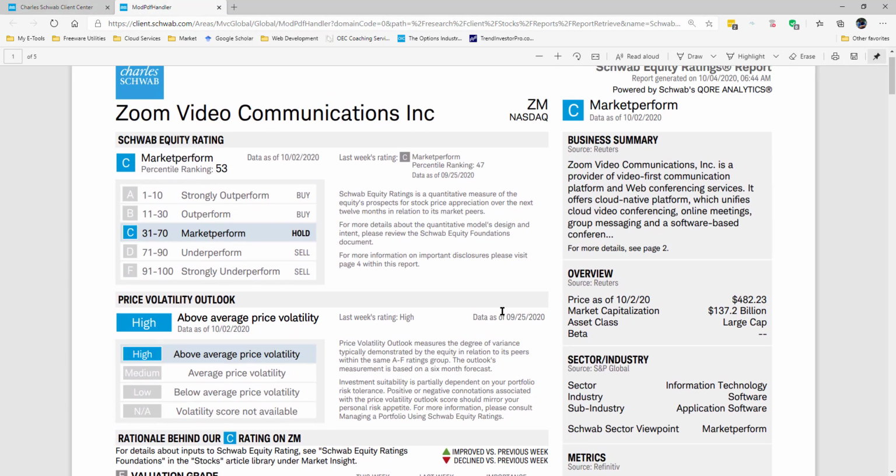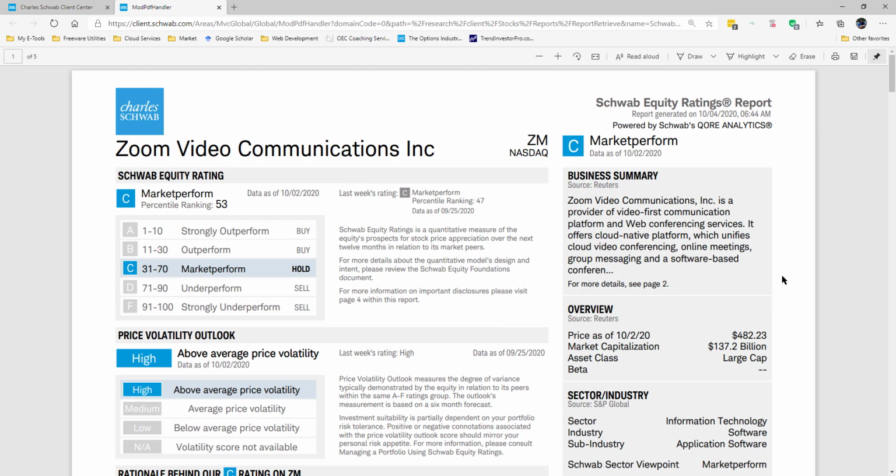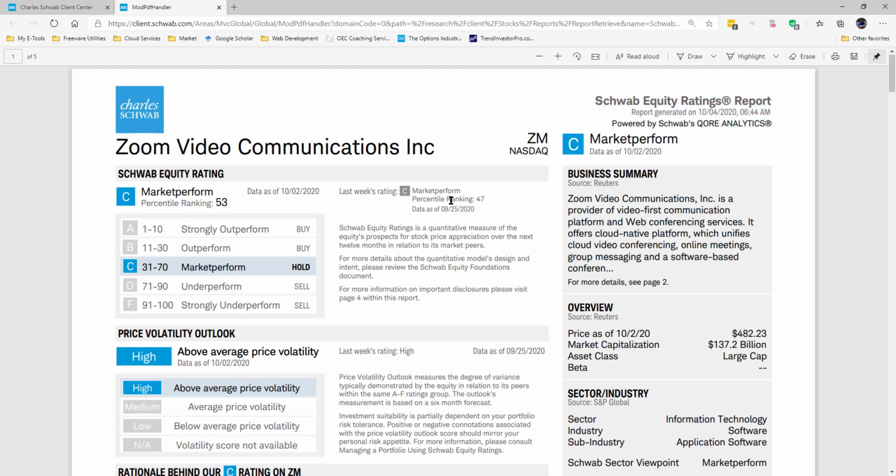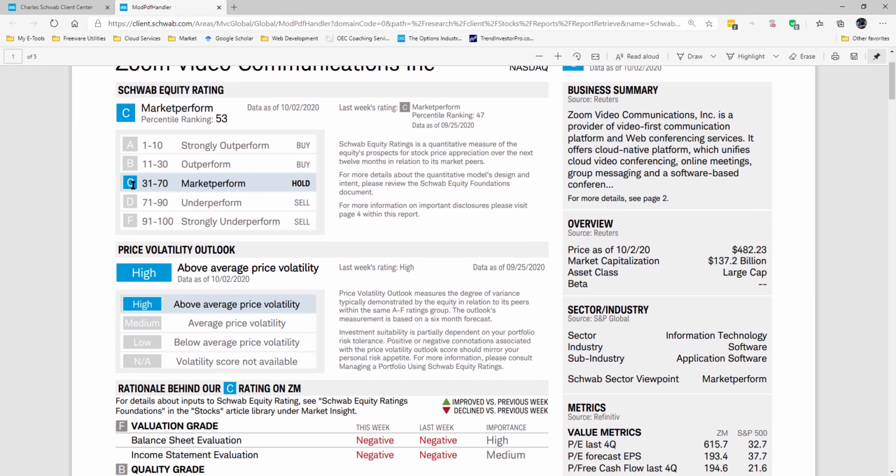It's labeled at the top. You can download a lot of different PDFs from the broker, so make sure you're looking at the one that you think you are. In this report, here's the C. All right. Market performance, percentile ranking number 53. It got a C, which is hold, not buy, not outperform or strongly outperform, but just market perform, hold. It's a hold rating.